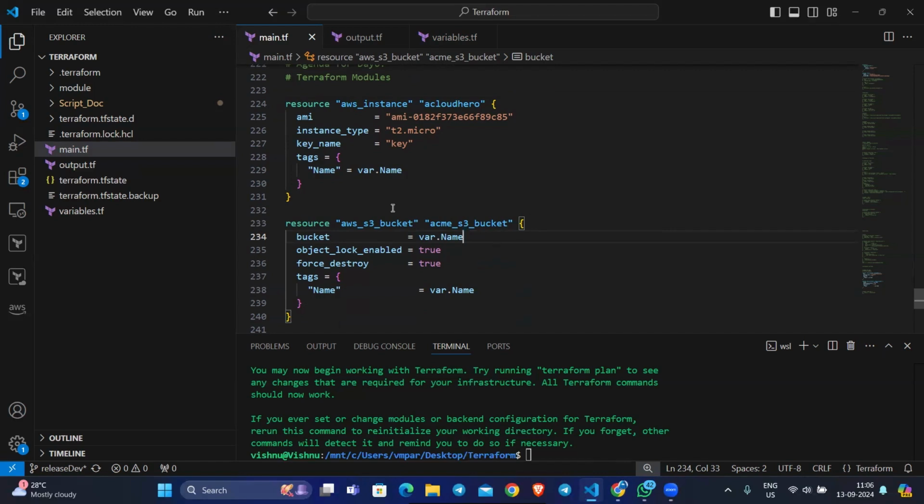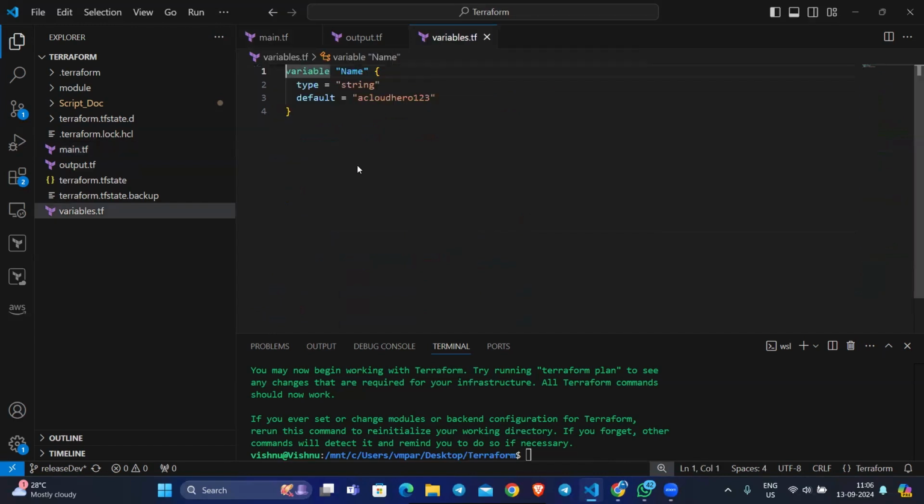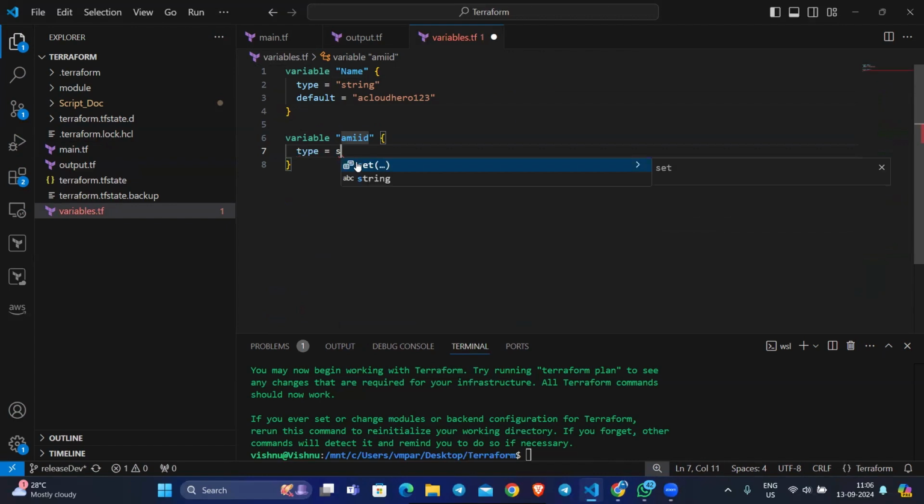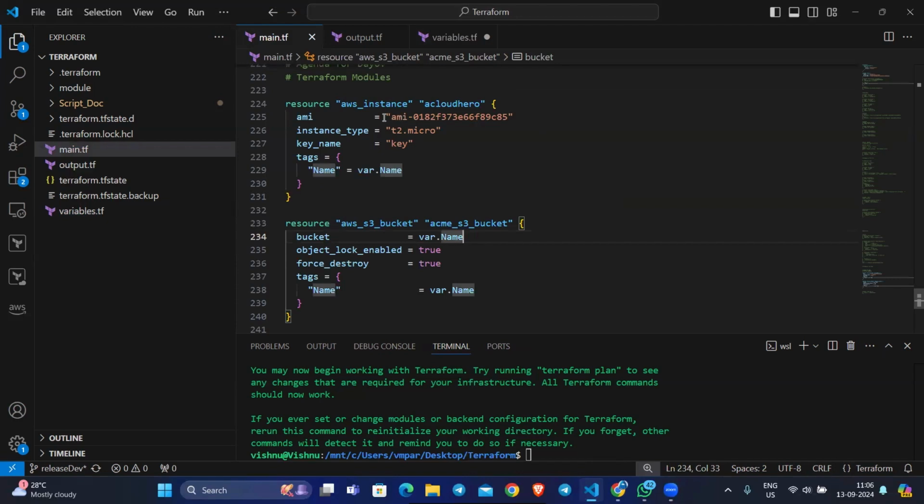This is how we can save space and time, and reuse the variable that we defined earlier. The next variable I created is AMI ID. Again, variable AMI ID, type string, just note it, and the default value is from here.